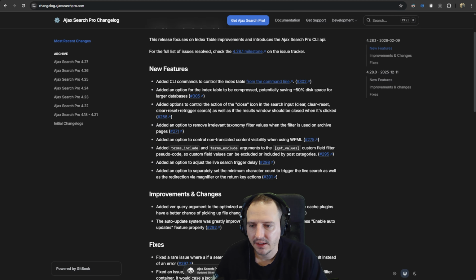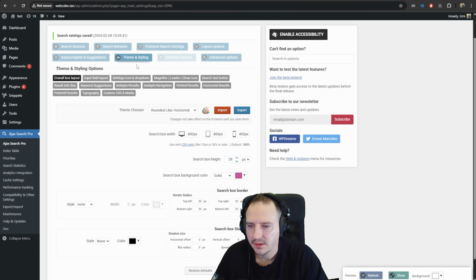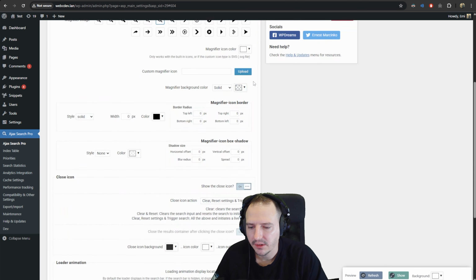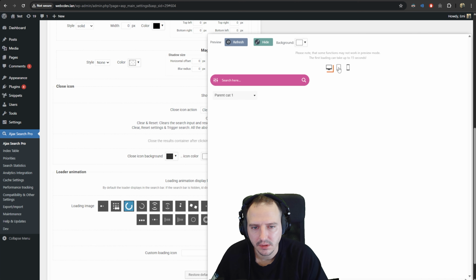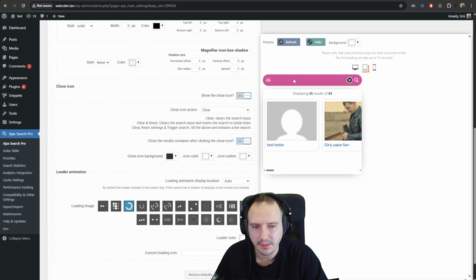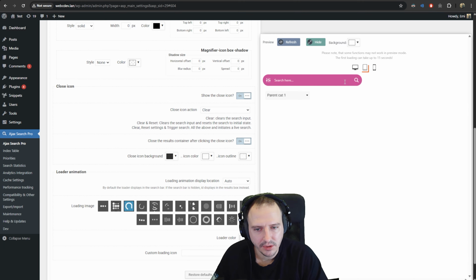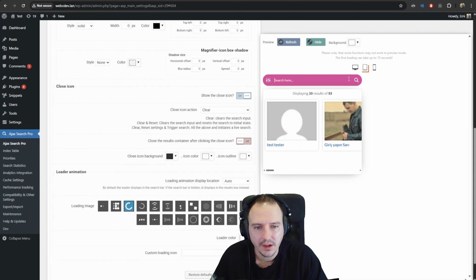The next one, added an option to control the action of the close icon. Let's go to the theme and styling settings, magnifier loader close icon. If I scroll down, I have this close icon enabled, and clear is the default. So whenever you start typing something and click, this is the close icon that's being referred to. If you hit it, it's going to clear the input and close the results. So now you can turn even that off. So if I were to search for something here and just clear it, it doesn't close the results.